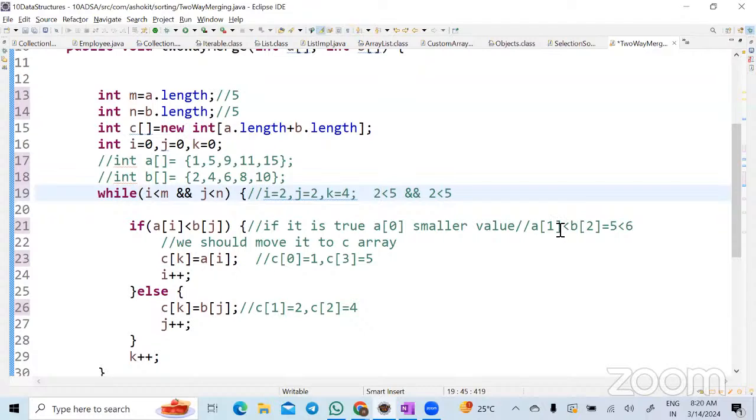Right? Now A of 2 less than B of 2. A of 2 is nothing but 9. Correct? 9 less than 6. Is it true? No. It will go to the else part. In the else part, C of what is the k value? 4. C of 4 equal to 6. Correct? B of j. Now j plus plus, j will become 3 and k will become 5.